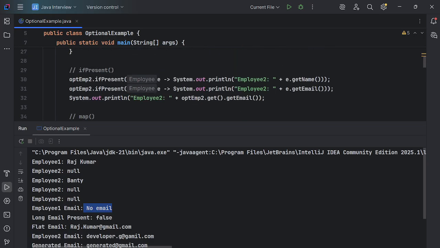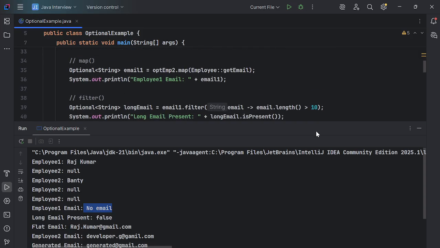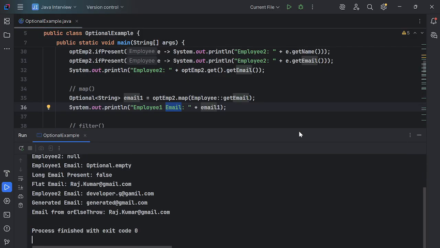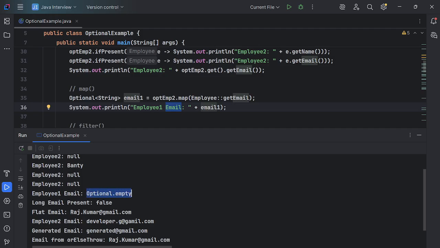See, op2 is going to print Optional.empty, guys. See, we will run this. It is going to print Optional.empty. Now it is printing Optional.empty. Why? Because this value, employee.getEmail, is a null value, guys. It is null, that's why it is printing Optional.empty. Hope it is clear.